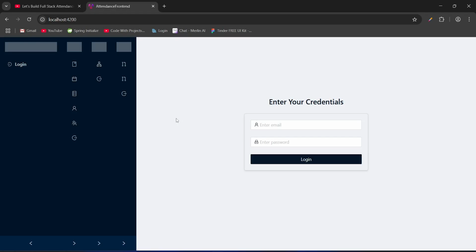And that's it for today's video. In the next video we will write the code to check the role of logged in user from our storage service, and then we will make these sidebars dynamic to show based on the logged in user.